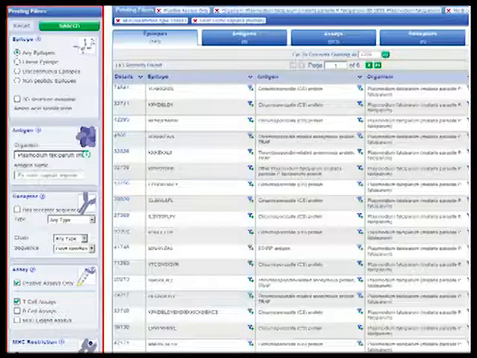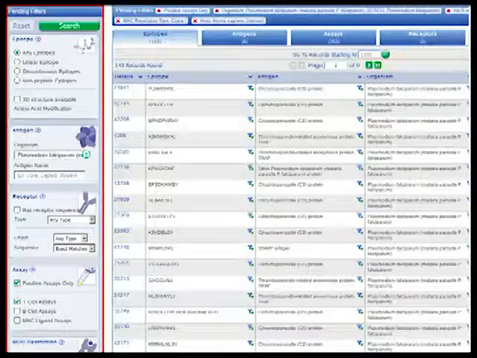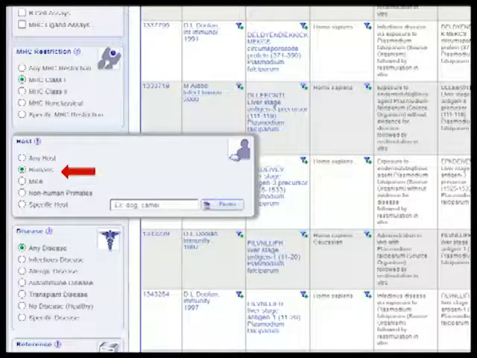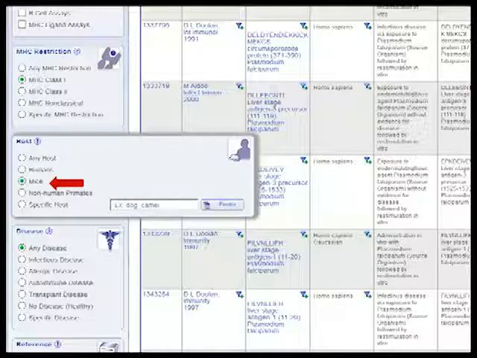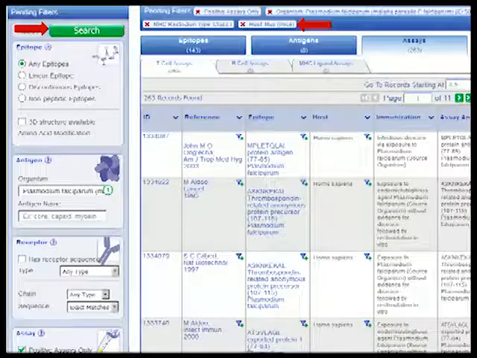So, supposing I reached this point and I wanted to tweak the results, refine the query in some way. As I mentioned earlier, the search fields are always available on the results page to do so. So I could do something as simple as changing hosts. It's currently set to humans. You could change it with a simple click to mice. Refresh the page by clicking search.